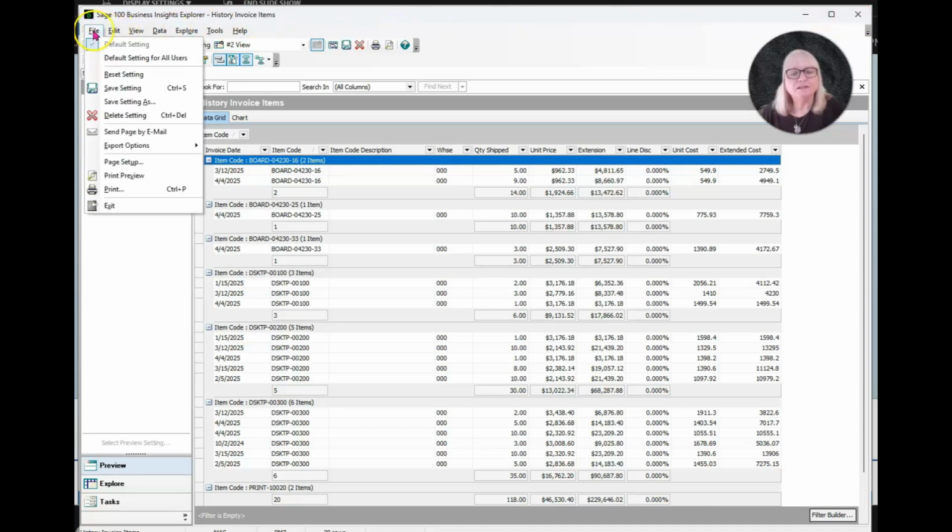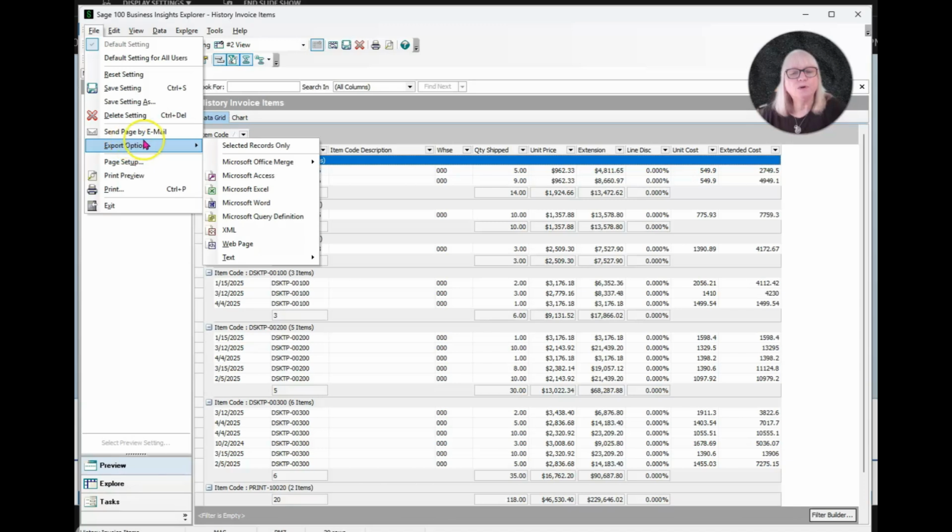So lastly, just as a reminder, you can export this information out to Excel. It won't include the subtotals because those are just based on what's on the screen, but the detail will come out exactly like you've got it formatted and in this order.